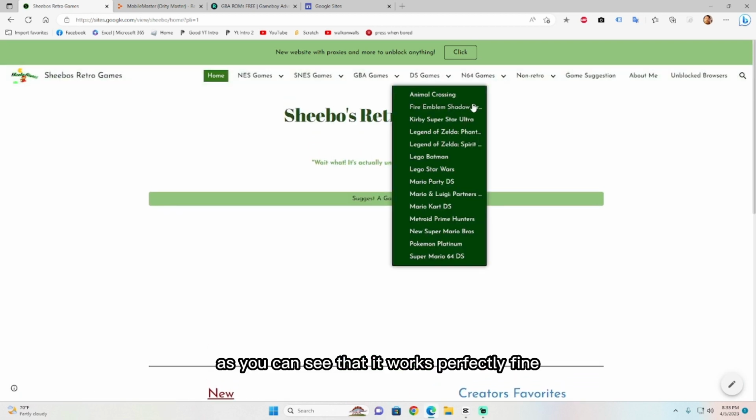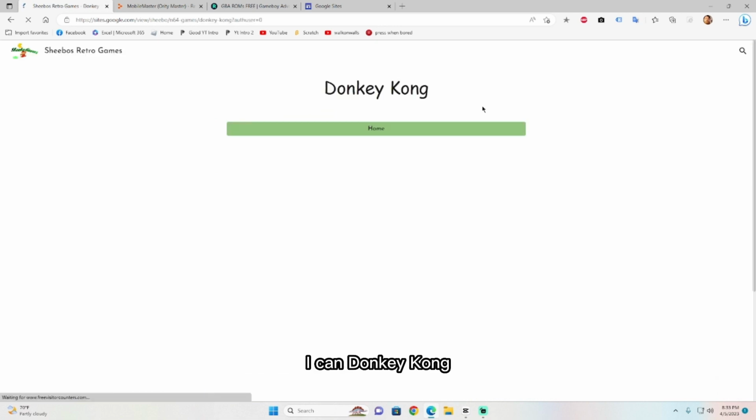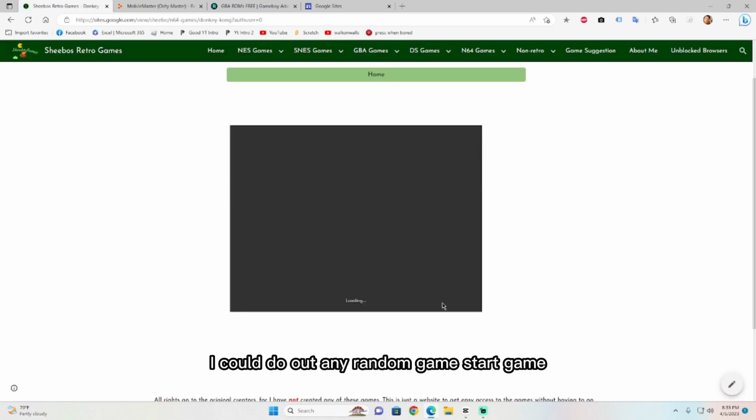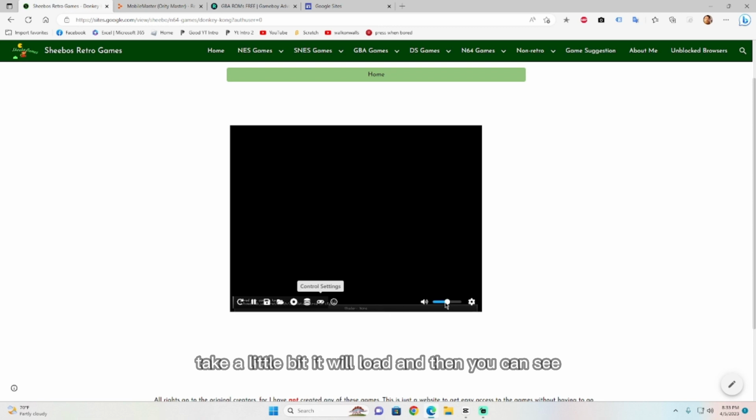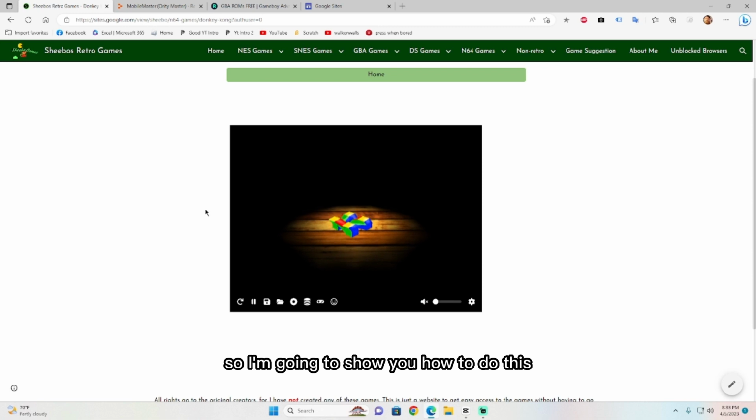As you can see, it works perfectly fine. It has all these games. I can go to Donkey Kong, I can go to any random game, start game. As you can see, it'll load it. It takes a little bit, it'll load, and then you can see it working. So I'm going to show you how to do this.